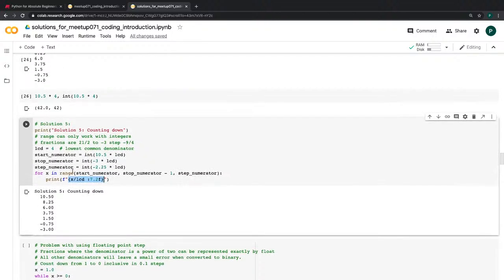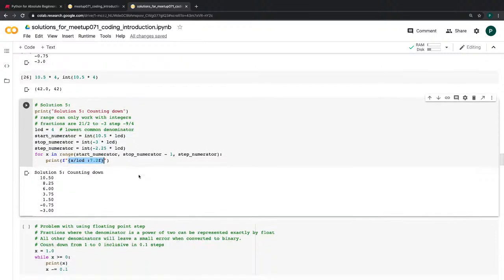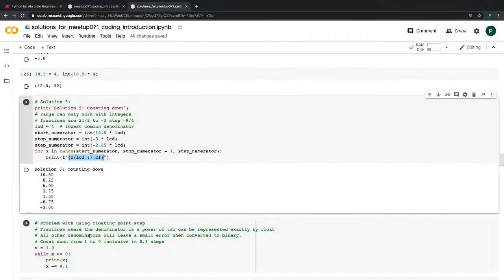All right, so there's a solution. We've used range and we've used while, so they both seem like pretty good solutions. But there are problems with using the while type solution. One of the problems is that floating point numbers are in fact stored as binary numbers in the computer. So they're displayed as decimal, but they're stored as binary.